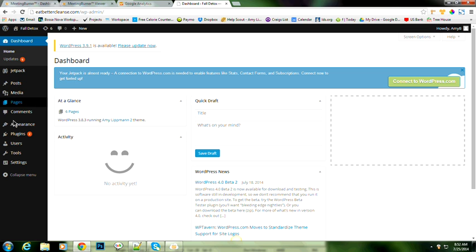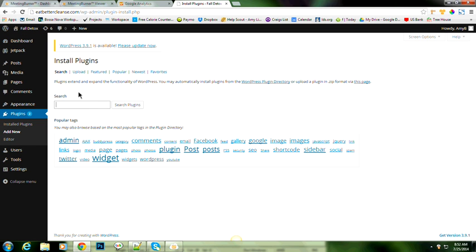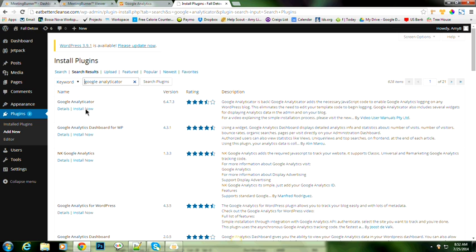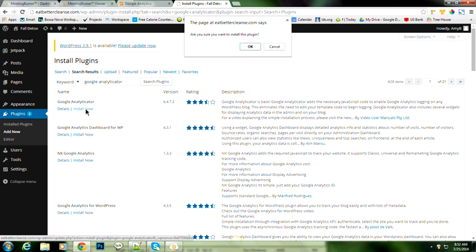From the dashboard, you'll see plugins on the left. Just mouse over it and click on Add New. We're going to be installing a plugin called Google Analyticator. So I'm just going to type in Google Analyticator and search plugins. Then find the Google Analyticator plugin and install now. And click OK.